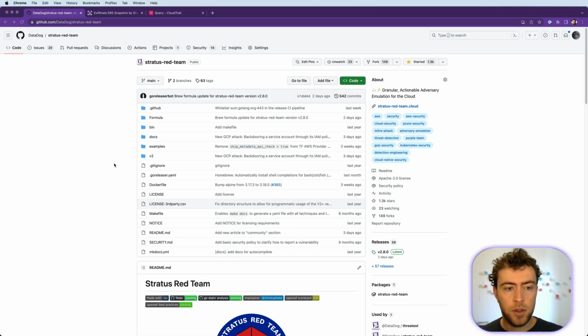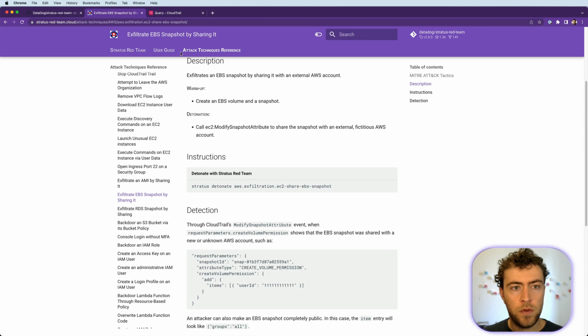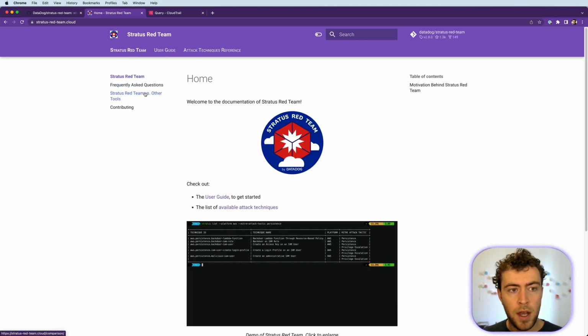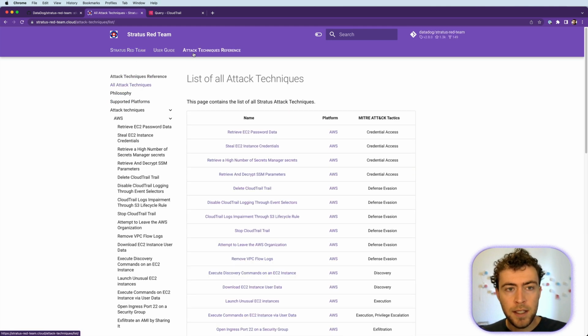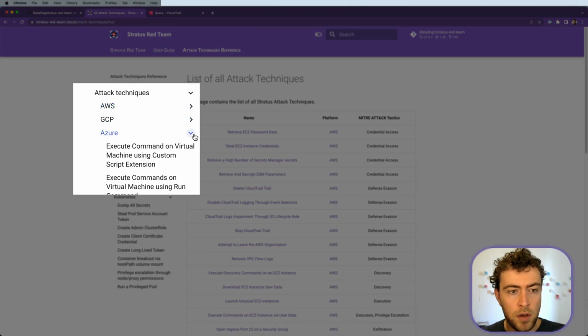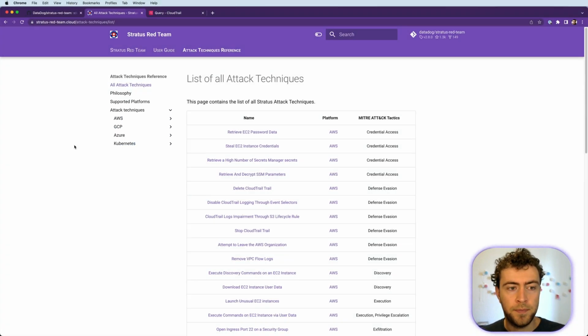Stratus Red Team is an open source project that you can download from GitHub. There's also a website at stratusredteam.cloud which shows the list of attack techniques, the frequently asked questions, as well as how it compares to other tools. In the attack techniques reference, you will see that it supports attacks for AWS, Google Cloud, Azure, and Kubernetes.